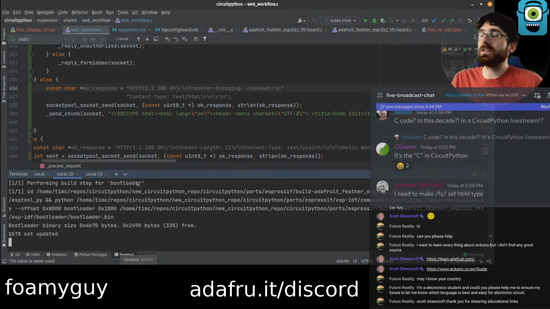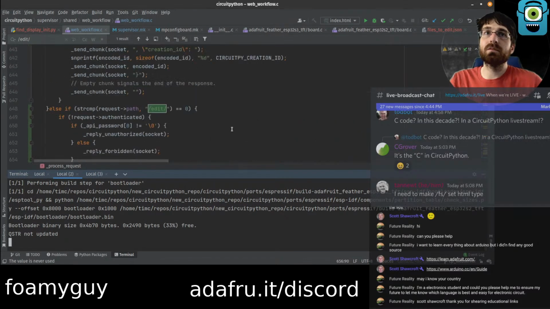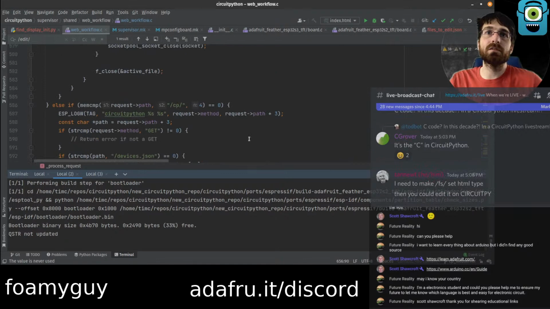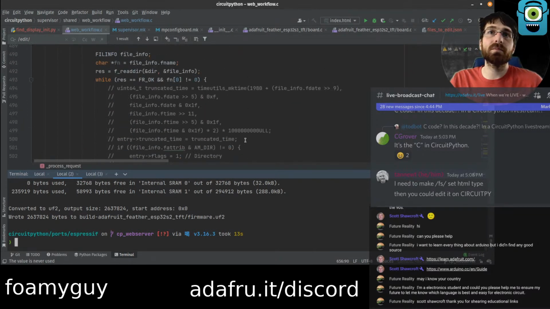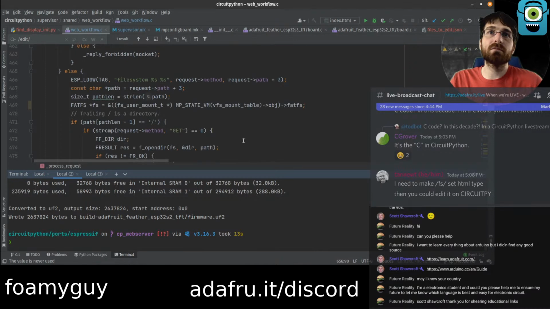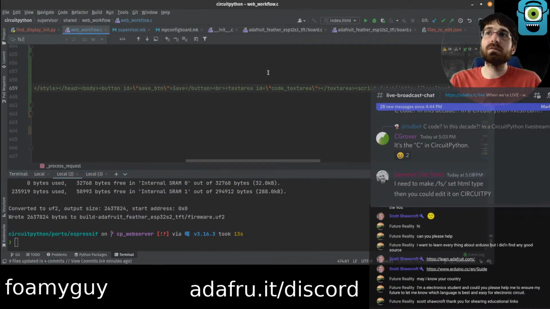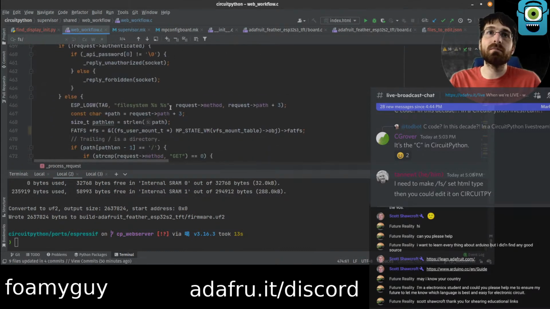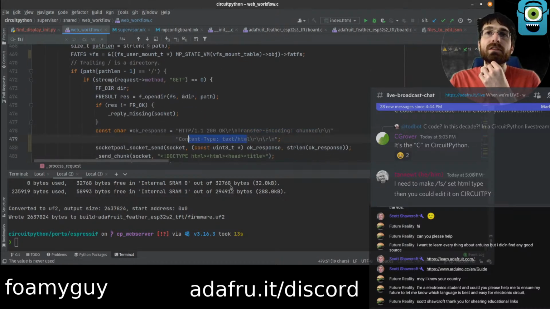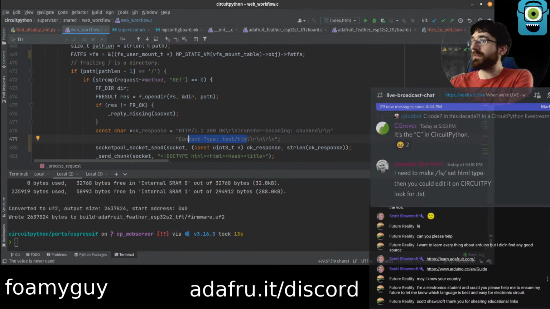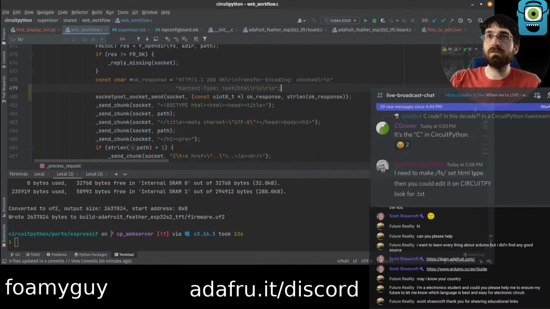Need to make FS set the HTML type. What is FS doing today? Oh, FS the root by itself, or FS with a file? I guess with a file it gets the file type. Did I miss it? Where did it go? Oh, now we have another one of these though. There we go. Oh yeah. Oh, well no, it has text HTML. Maybe that's not what you mean. Need to make /fs set HTML type, then you could edit it on CircuitPy. Look for .text. Text in the file name? Not sure I follow.